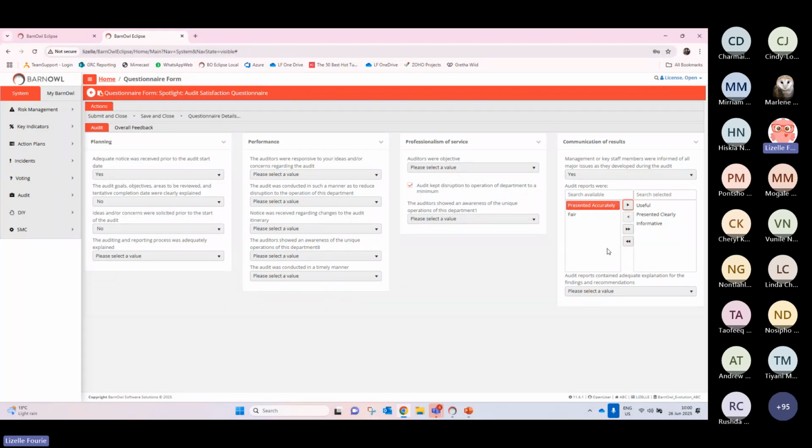All right. But it is a very nice functionality. Again, that can be used within all the different modules, so risk, compliance, and internal audit. I'm going to go back to the home page then.